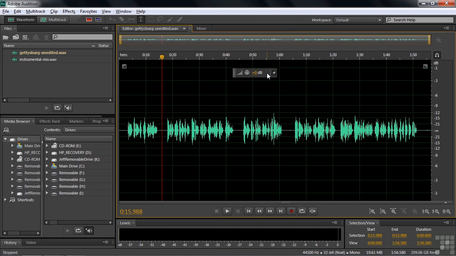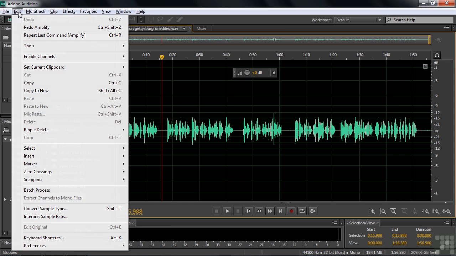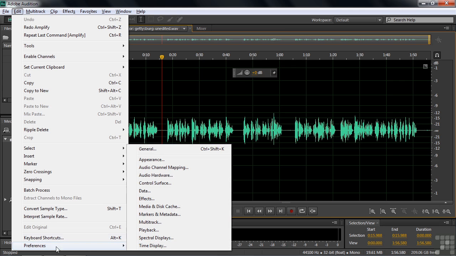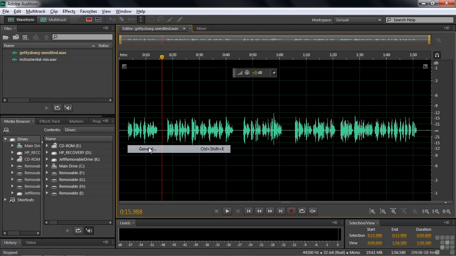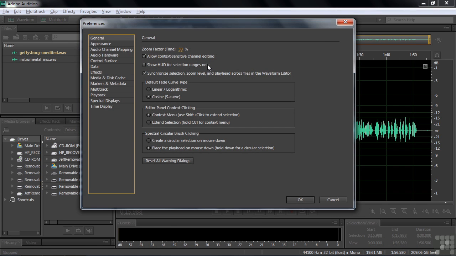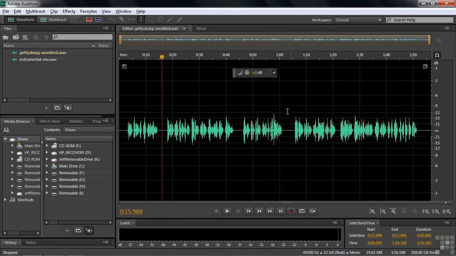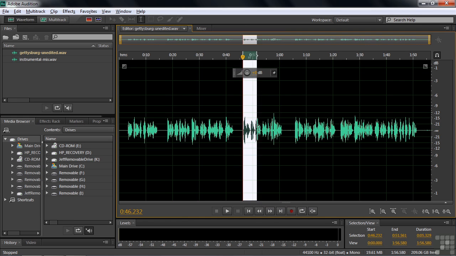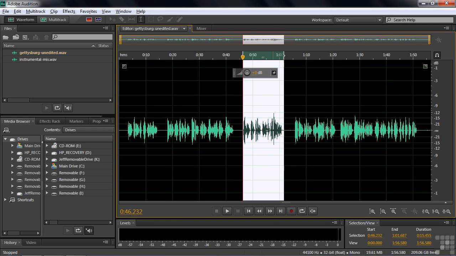Now, if you don't see this, it's because you've changed preferences. Let me show you where that is. Edit or Adobe Audition Preferences. If you're on a Mac, go to General. And this is this little checkbox here, Show Heads-Up Display for Selection Ranges Only. I have that unchecked, which is the way it is by default, and that's the way I like it. If you have it checked, just uncheck it now so you can follow along. So this guy is always there. If it appears only when you make a selection, that's because you got that checked.